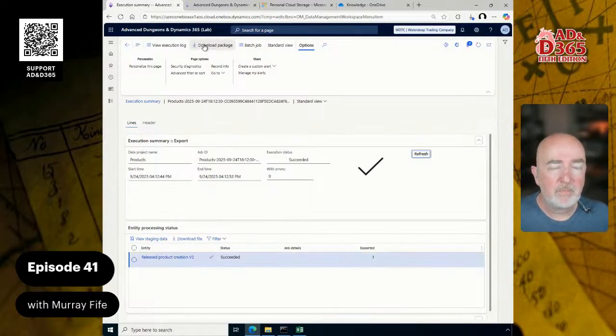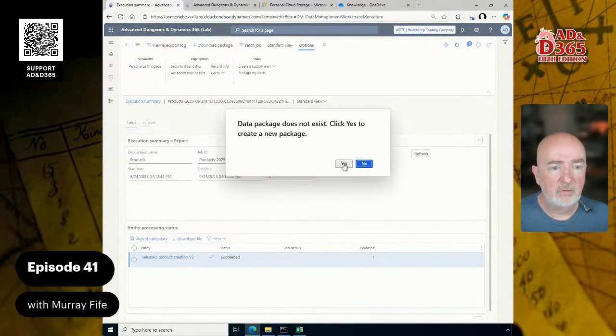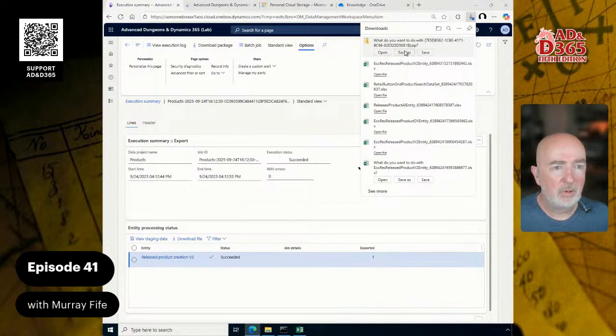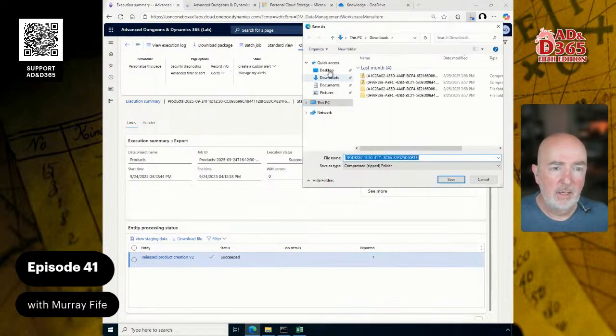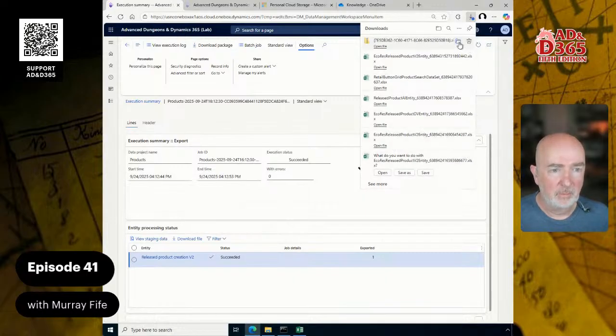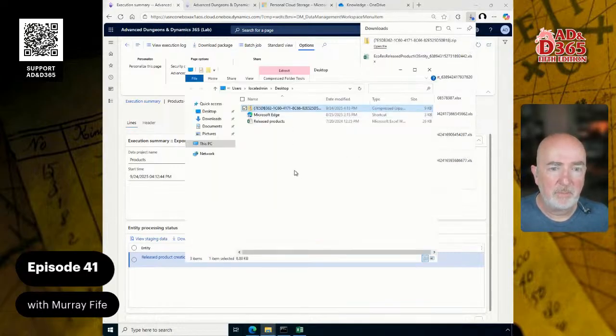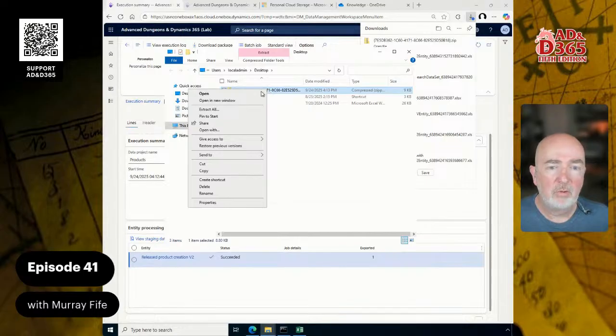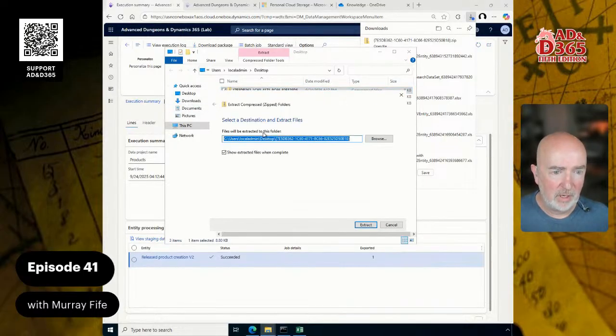So that's good. So now I want to download the package, and I want to create a package. And then I'm going to save this, and let me save that to my desktop. And then I'm going to open up my desktop. So what this has done is created a zip file for me. And what I'm going to do is extract this out.